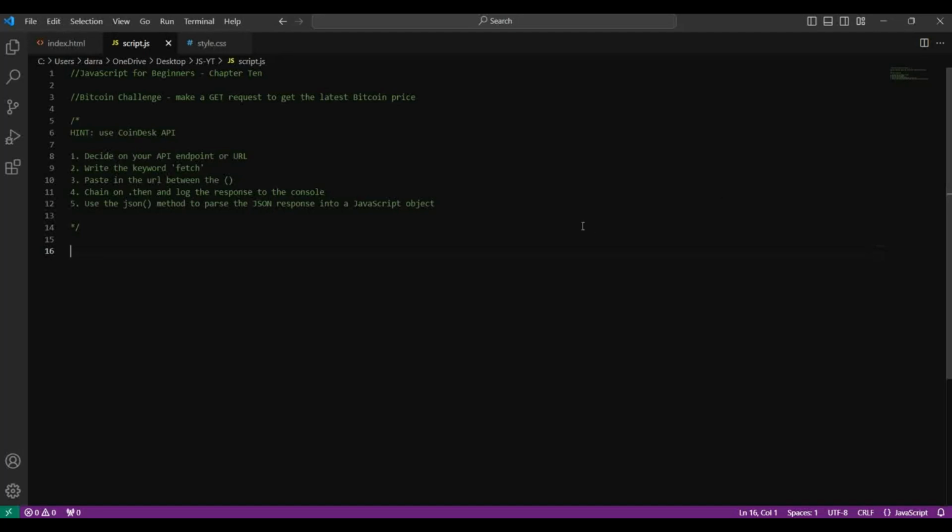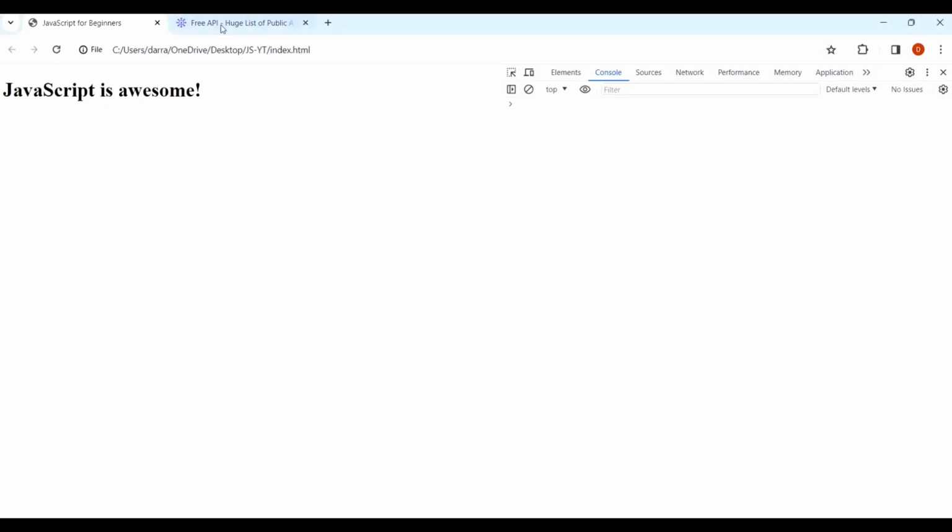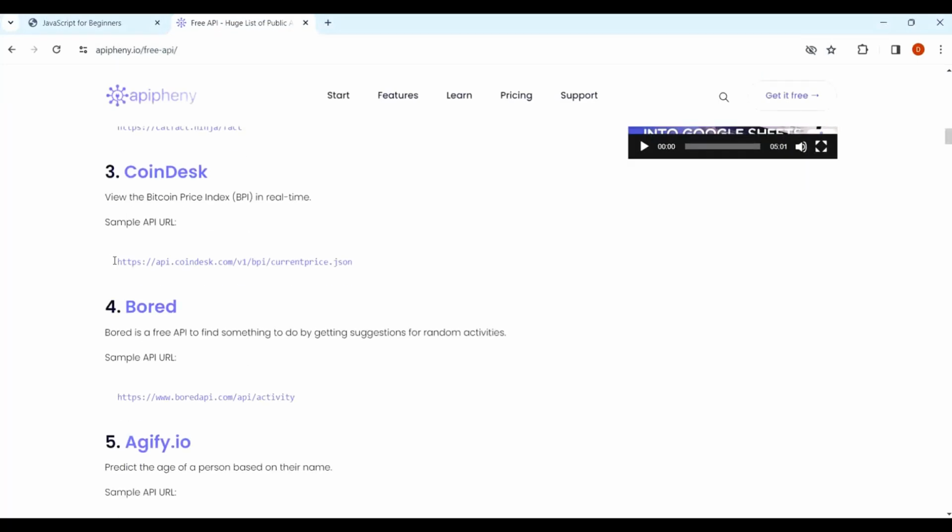What I'd like you to do is to pause the video and see if you are able to write up code where you can send a GET request to get the latest Bitcoin price. My hint to you is you can use the CoinDesk API on the website we saw previously. So this one here. Here is the endpoint I want you to use.